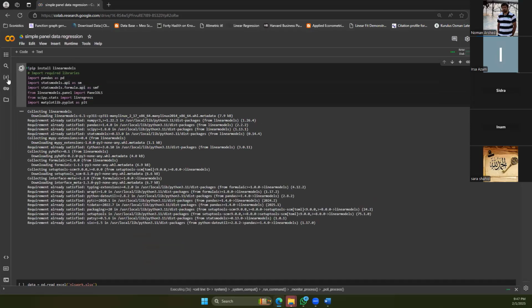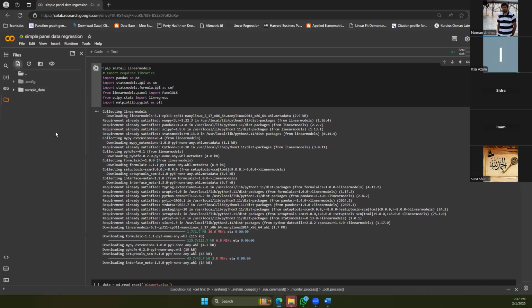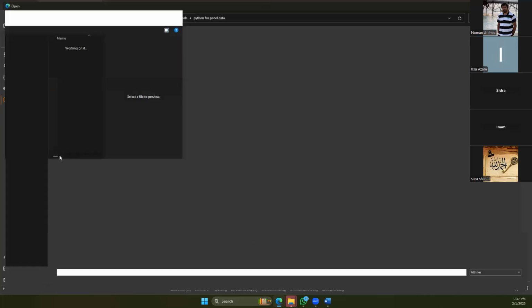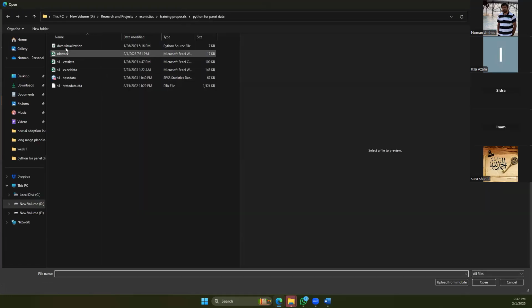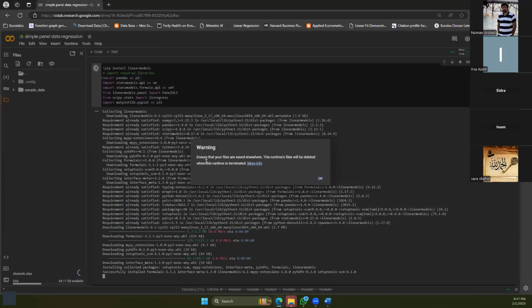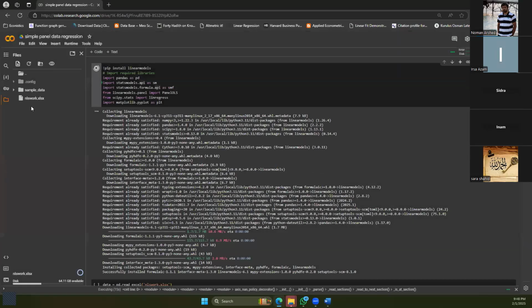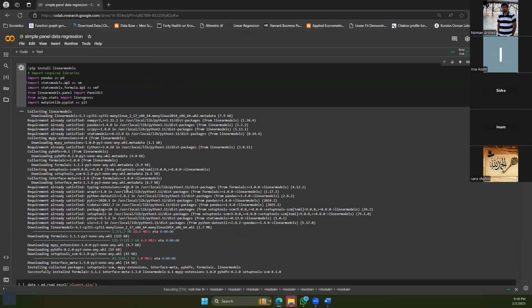Meanwhile, I will import the data file. The data file for it is the NLS work. It is shared in the Google class. It is saying to make sure that you don't delete it because this file is temporary. So it has loaded all the libraries. When it stops, I will move to the next step. Yes, so it has completed in 25 seconds.